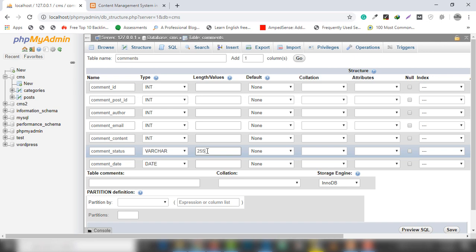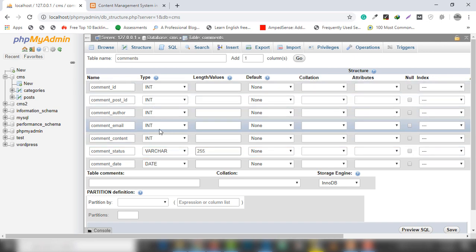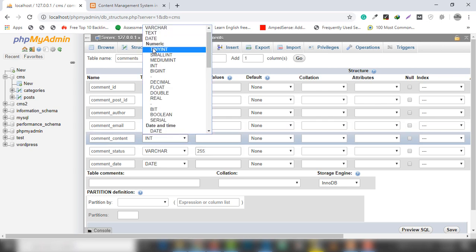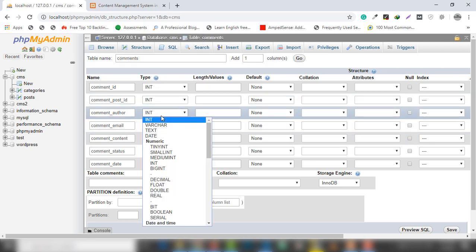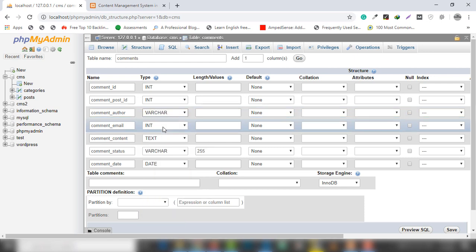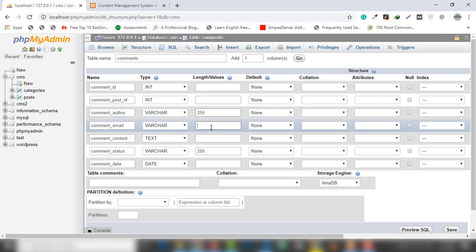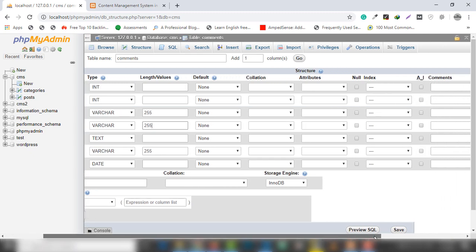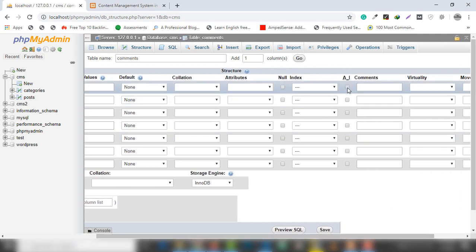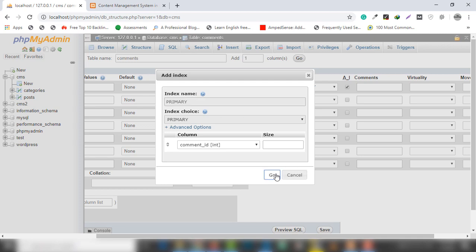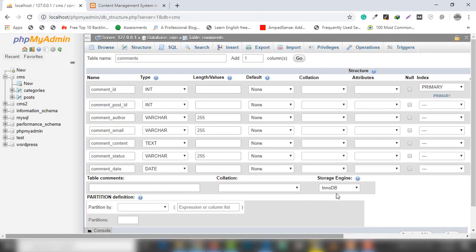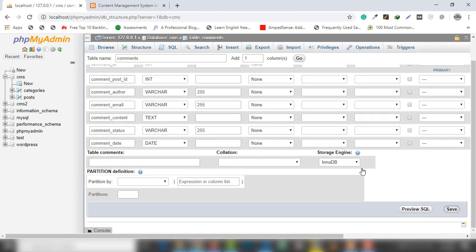I'm going to use 255 characters. Email, comment content will be text. Comment author will be varchar. Email will be varchar, 255 characters, 255 characters, right? And the first column will be auto increment. So I'm going to use this one. Okay, and these are our columns, right? So I'm going to click to save.